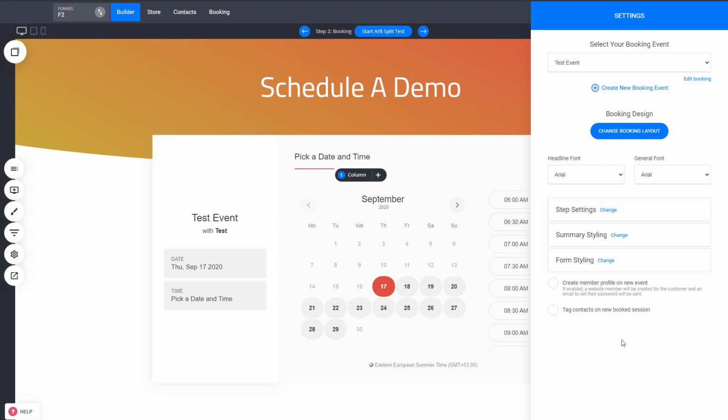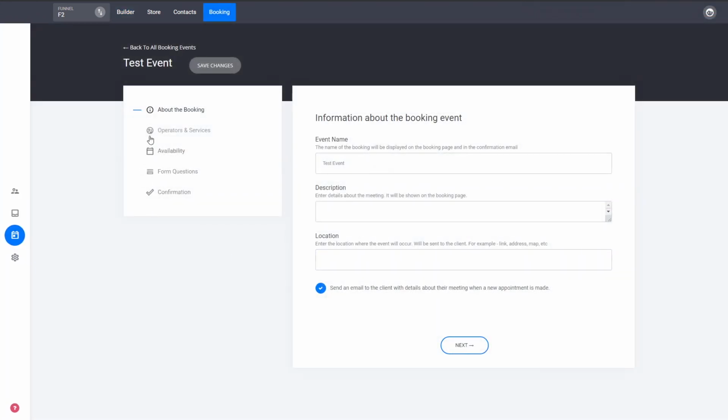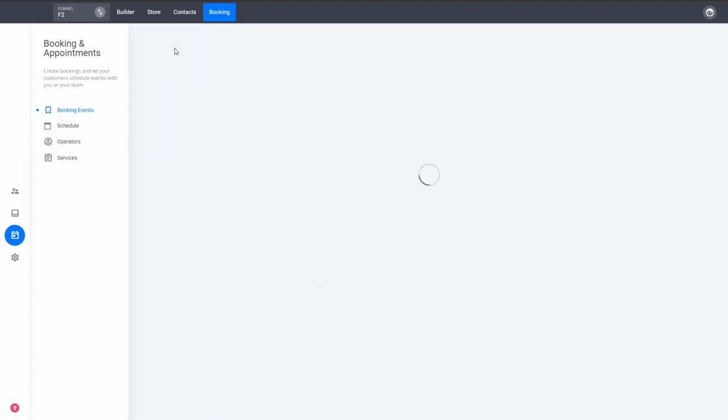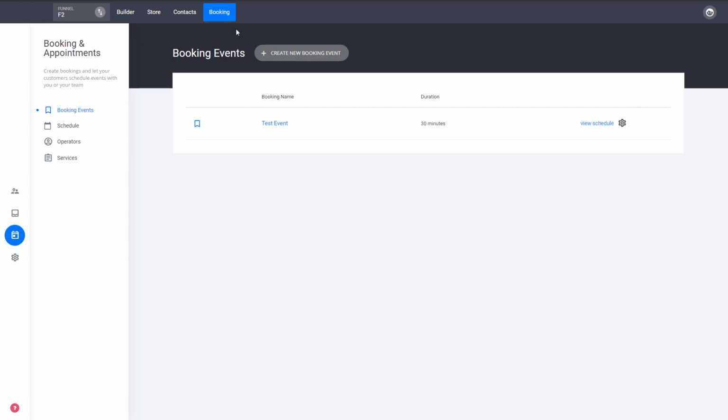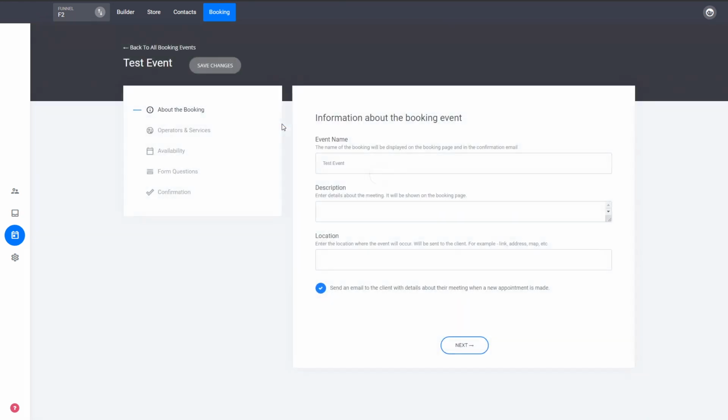But the actual key element is, of course, the actual event that we have to create in the operator. So we've created by default the test event. You can go and edit it right away, or just go and create a new booking event. For this example, let's just go to our booking event, which will go directly to our test event. You can click on back to all booking events to see what kind of events you have inside your booking section, which is up top, the appointments. So you can create a new one or just edit the existing one. That's up to you.